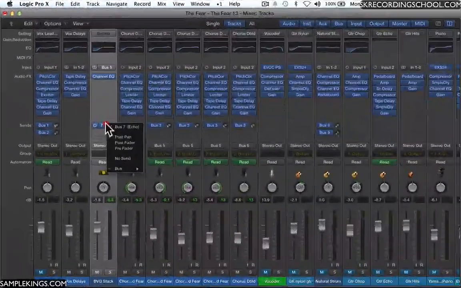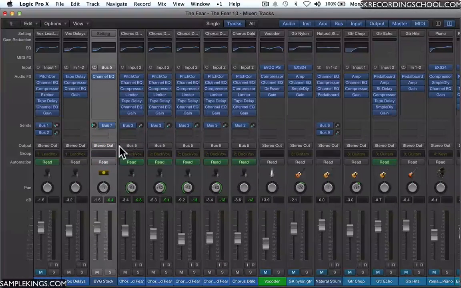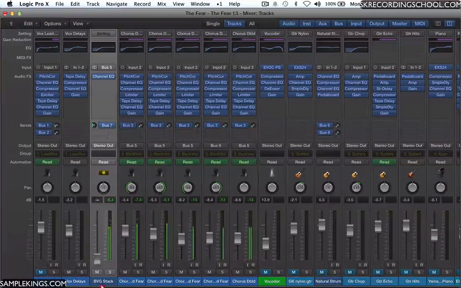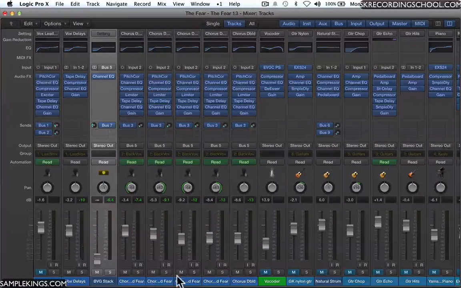And once you click right here, you'll notice that we have this bus 7 echo. And we've got post pan, post fader, pre-fader. I want to go to pre-fader. And so now, I'll pull the fader down. It's still going there, see? So the output from these background tracks is coming through here, and then it comes to the fader.